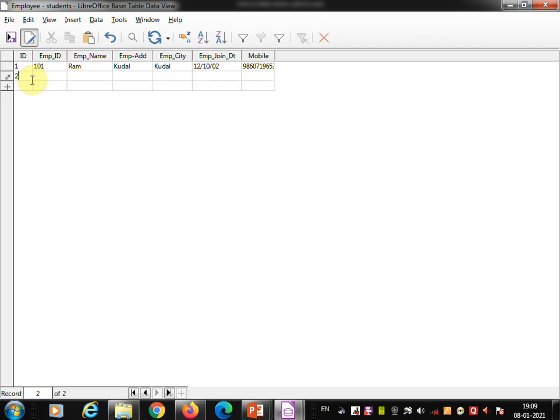Then the second record: employee ID 102, name of the employee, address, city, joining date, and the mobile number.